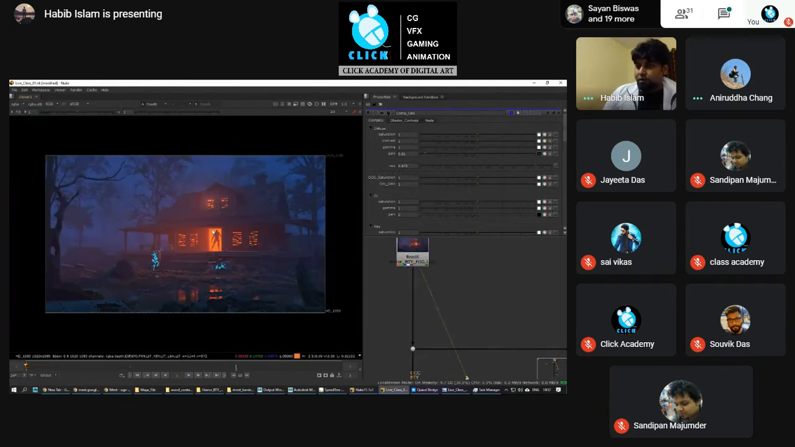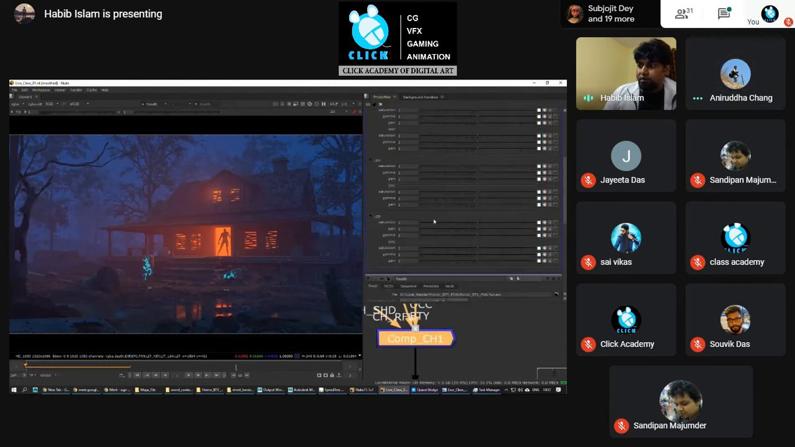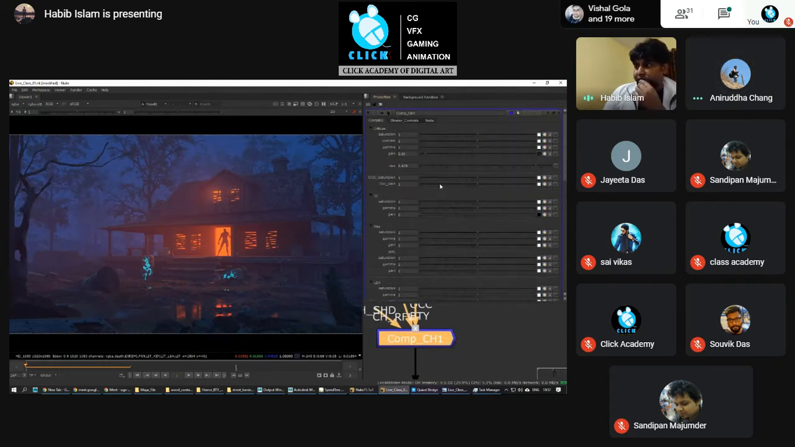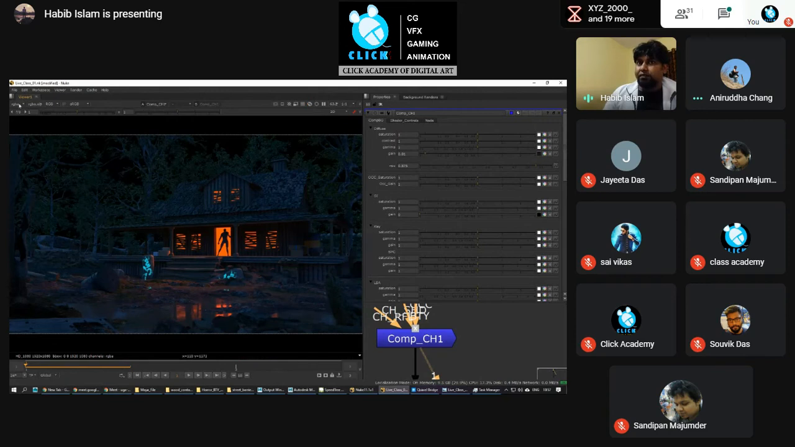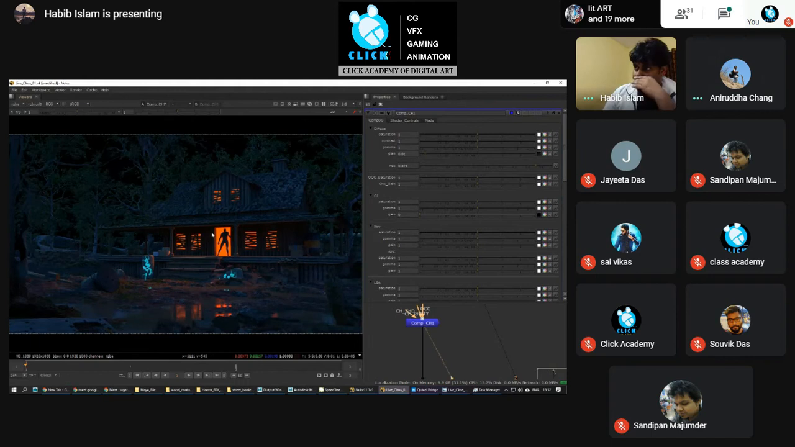Okay, so if you see, this is called a Gizmo. This is a manually created Gizmo. Here you can control all the passes. Whatever passes you are seeing here, all of them get one controller to control the amount.